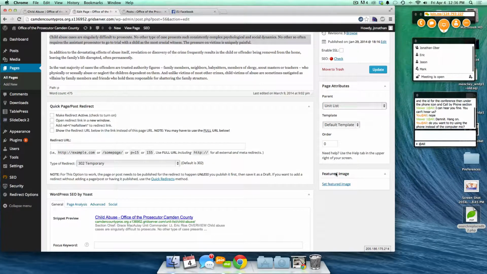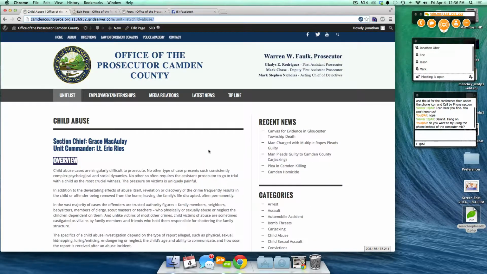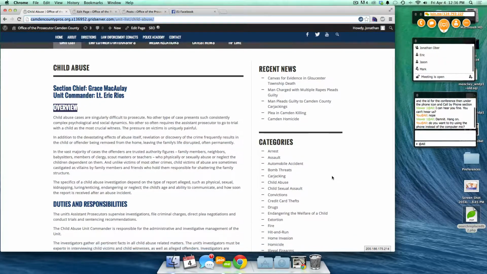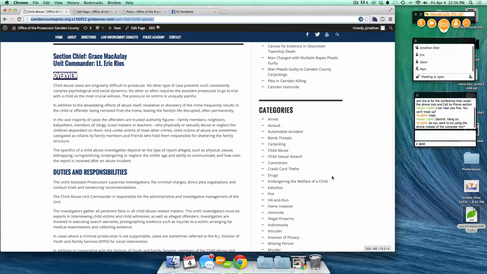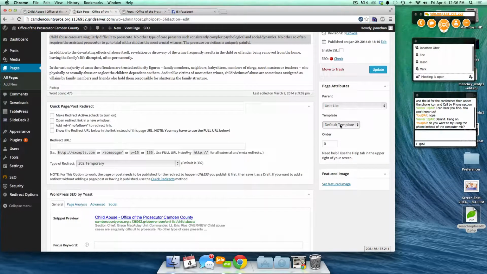Like for this instance, the unit list. We have different page templates, but right now we're using the default template, and the reason for that is that we want to maintain our sidebar. By default, the default template is chosen, so you don't even need to worry about that. We're not doing anything with our order here because we're actually using WordPress's menu. That might be the only other thing I'd want to show you real quick today, would be the menu.